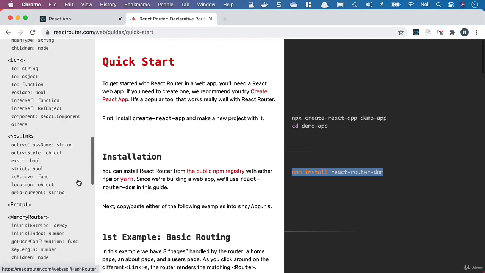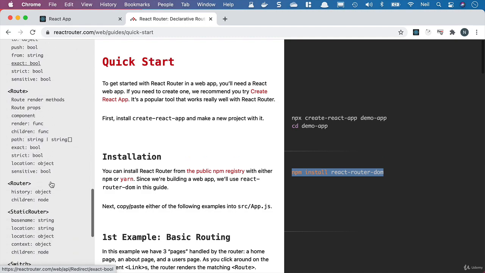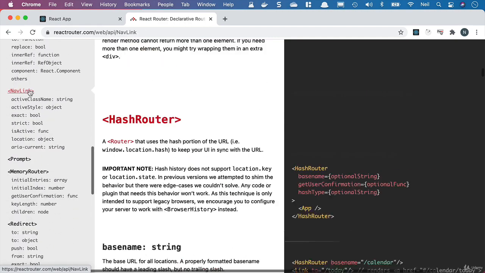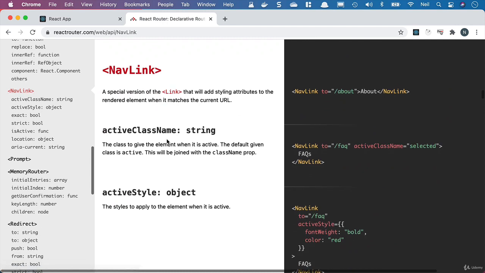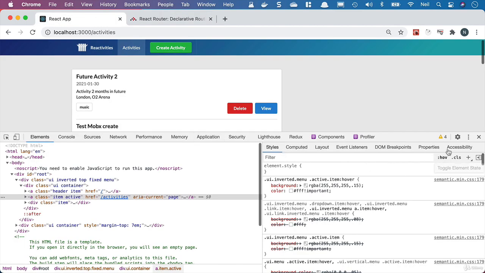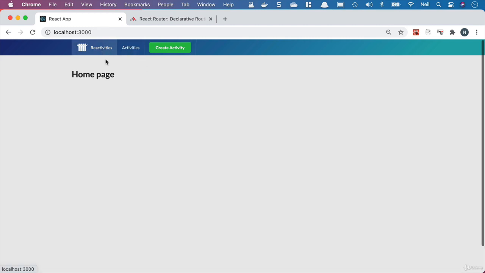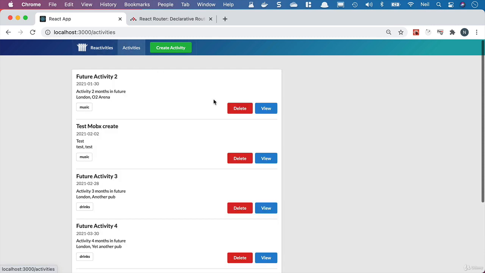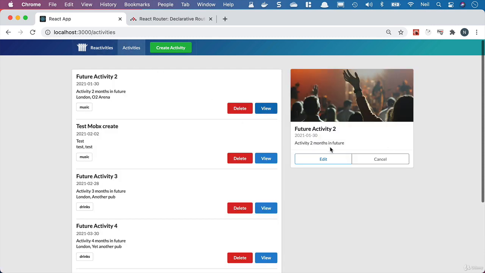If we go and take a look at the API and take a look at the nav link, then we can see that this gives it an active class name, or we could set an active class name. Its default is going to be active, as we can see here, and that's why we see the different styling. But now we have the ability to navigate between different components. Excellent. What we'll do next is take a look at adding a details link so that we can display our activity, the detailed activity, on its own page.